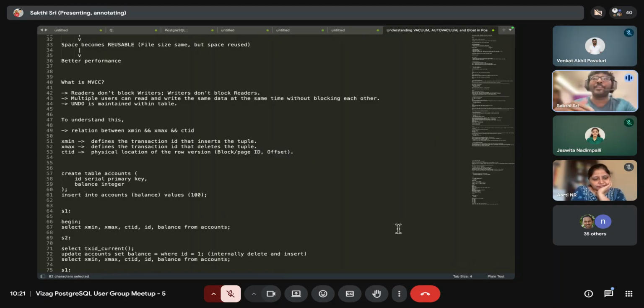Even if another session keeps updating the particular row, it will not impact your current session. It will take a snapshot when you initiate the transaction, and that snapshot will be available to you until you complete the transaction. So simply, this is MVCC.